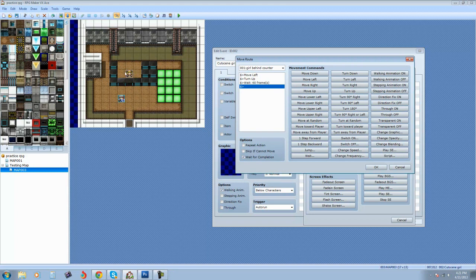So she's going to turn left, she's going to move up, she's going to wait, and then she's going to move left, move right, and turn up, and wait, and she's going to move right again, and turn up, and wait, and then she's going to move left, and turn up, and wait.